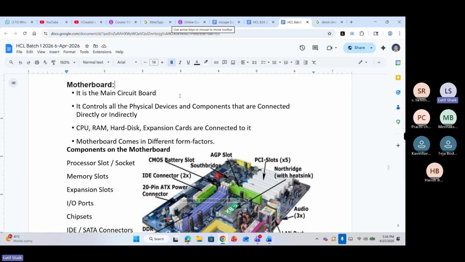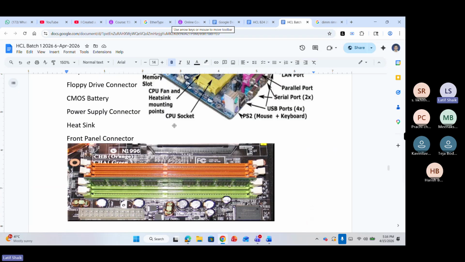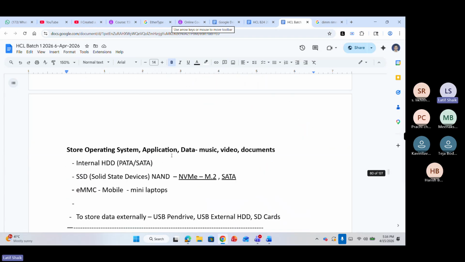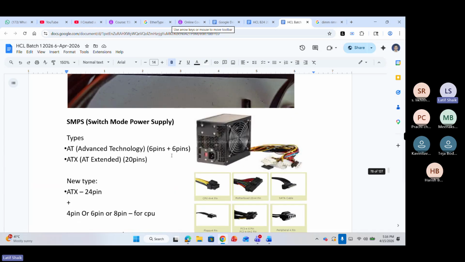Okay, just take 5 minutes. Then we'll discuss about motherboard and SMPS. Then we close. So we'll discuss hard disk, SSD, and storages tomorrow. Okay, so just a 5 minutes break.